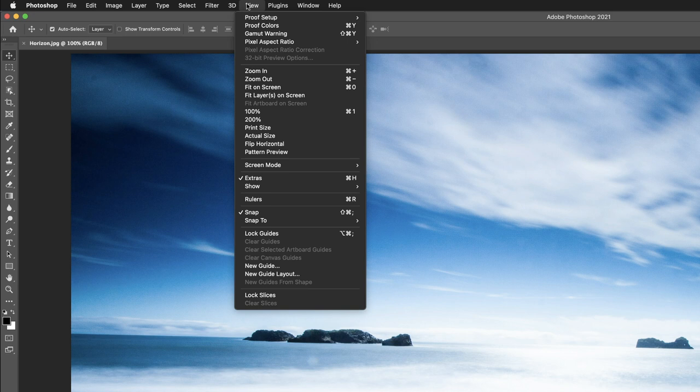Under the View menu, you'll find a range of ways to change the view of your artwork. Make it look larger, smaller, make it fit on screen, making life easier to navigate around your artwork.